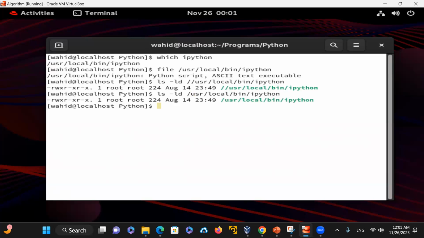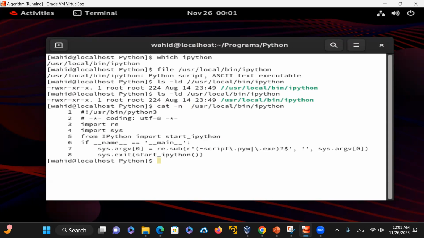Unix, or Linux, doesn't care how many slashes you put, so it will work. But it's better to put one. You don't need to type in 10 of them. So use /usr/local/bin/ipython, and that is giving you that. If you look at it, the executable is there. That is showing you the file type was executable ASCII text, and the size is small, so I can do a cat -n to see all the lines there.